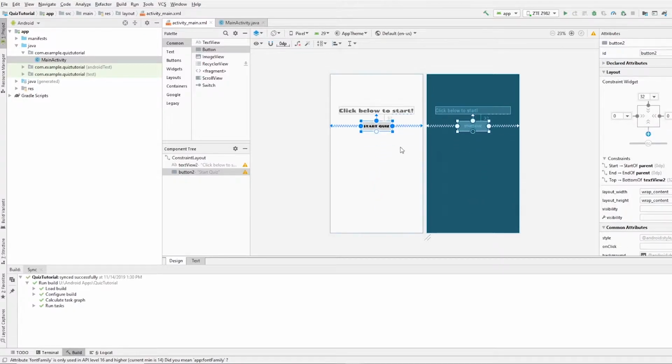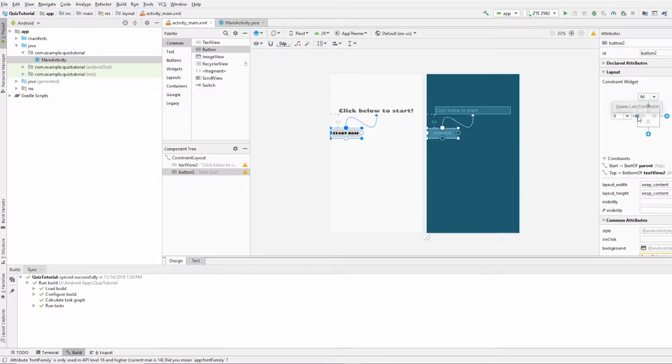It's up to you if you do, and it will pull it up. And so we can keep this at 32. I'm going to just do 64. It doesn't really matter. So what I'm going to do is get rid of both the left and the right constraint. Click this right circle, this right constraint, and pull it up to this right one on the text view.